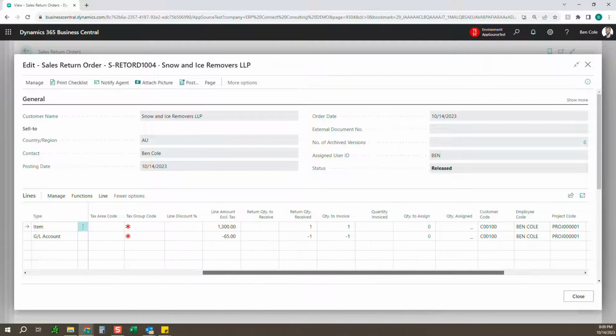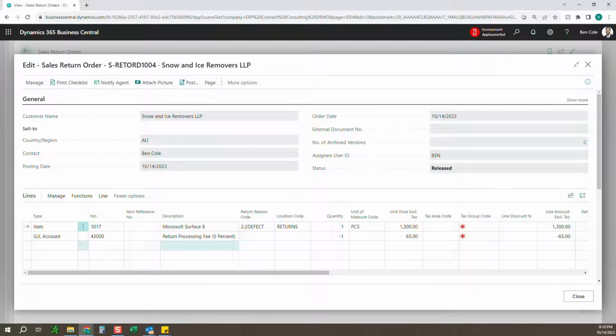So if I come over here, the return quantity received has been filled out, and the return quantity to invoice is still 1 and then -1 for the fee here for the reprocessing. So with that, now I should get 2 emails in this case. One for me because I'm the agent, and then the other one for the customer. So technically 2 emails going to 2 different people. But since it was my email in both, I am receiving both of these emails here.